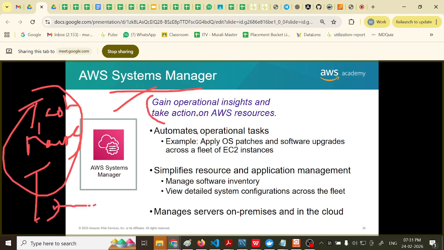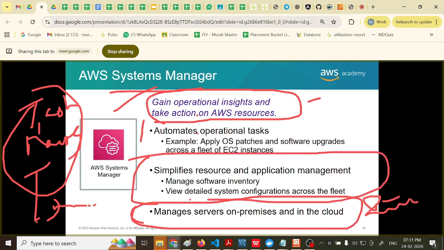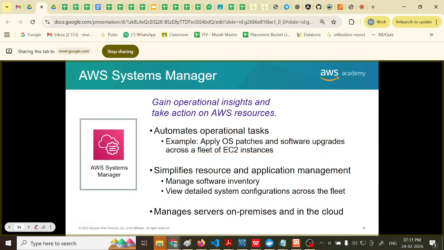Same thing here. It will gain operational insights and take actions on the AWS resources. It automates your operation tasks and simplifies resource and application management. It will manage servers on premises and in the cloud also. It simplifies resource and application management, manages software inventory, and configuration across a fleet. Fleet means more and more servers, which it can also handle.